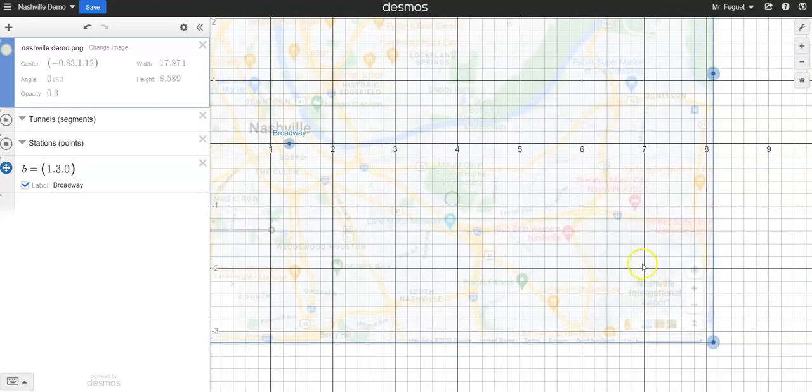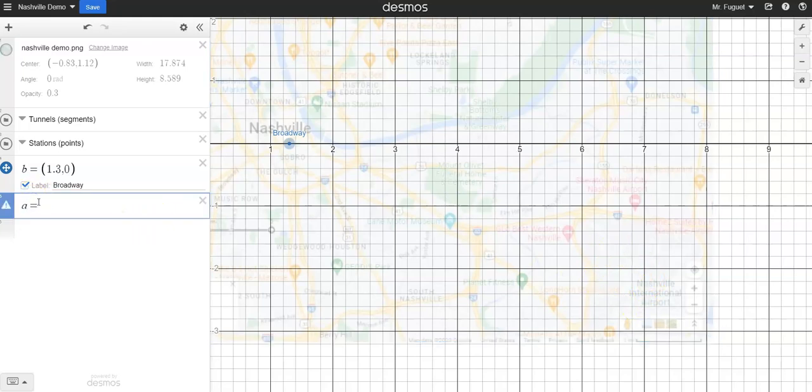So the next point I'm going to make is something for the airport. We're going to call it point A, so A for airport. Once again, I'm just going to kind of guess. We're going to say 7 comma negative 1. Let's go with that and see if that works. 7 comma negative 1. We'll go ahead and click label, and we'll call this airport. And so there we go.